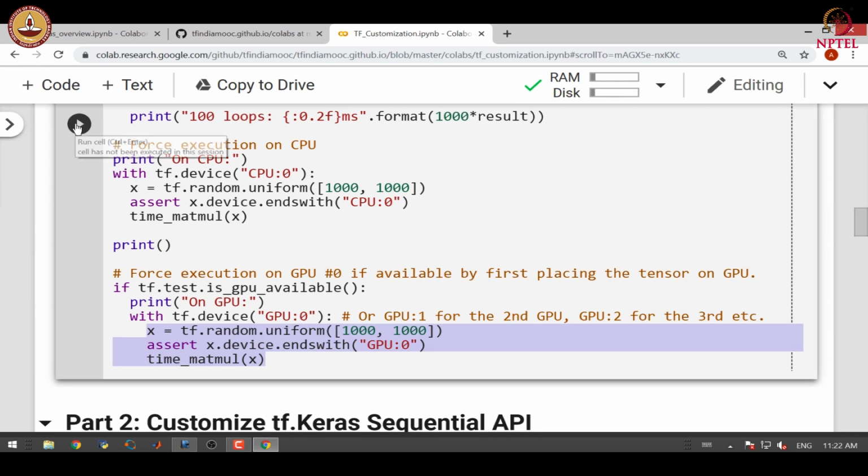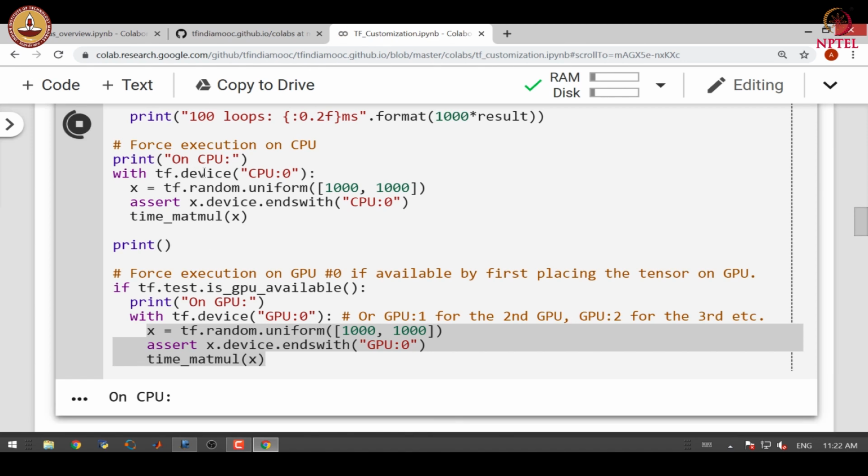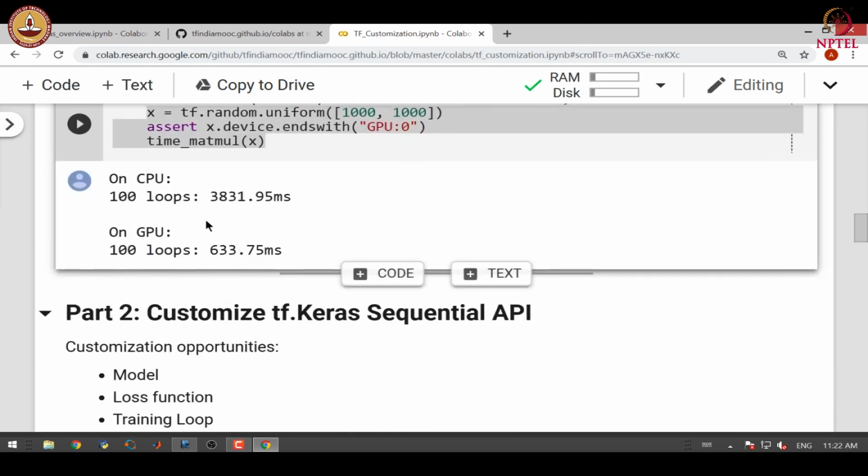So, let us run this to find out how much time it takes on CPU and GPU. You can see that on CPU it took 3831.95 milliseconds, whereas on GPU it took around 633.75 milliseconds. So, it is almost 6 times less time taken on GPU to perform multiplication of the matrix with itself 100 times.